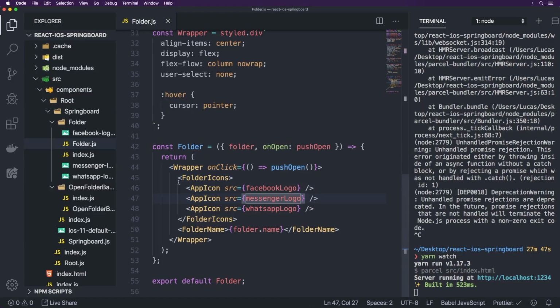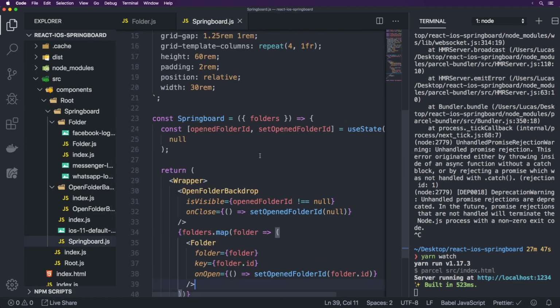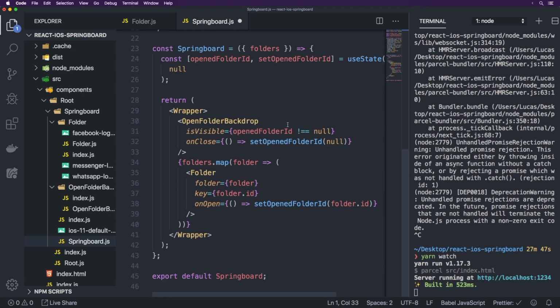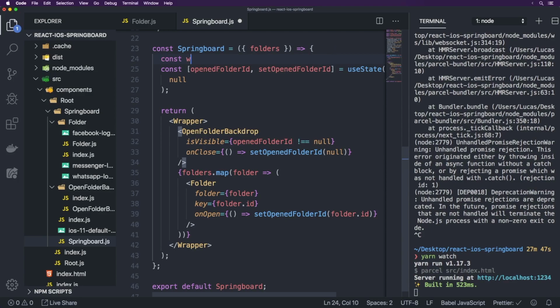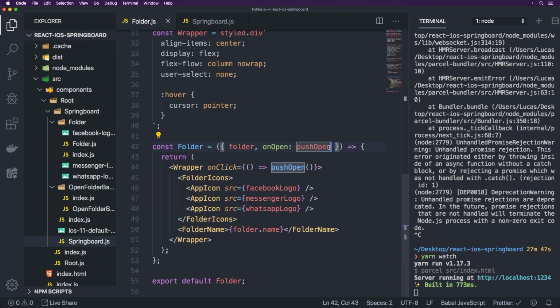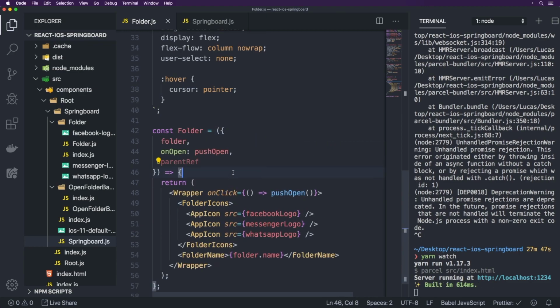So specifically what I mean by that is our springboard here, we actually need to add in a ref here. So we're going to use ref, add in that hook here, and we're going to create one called const wrapperRef is equal to useRef. So now that we've done that, we're going to write wrapperRef equals wrapperRef like that, and we are going to pass this in as the parentRef into our folder components. So now that we've done that, we can access parentRef here, and I'm going to show you how I want to use that in just a second.